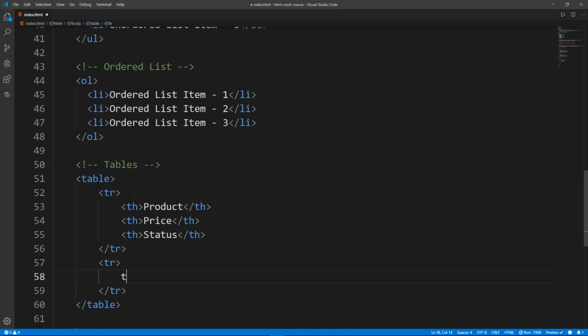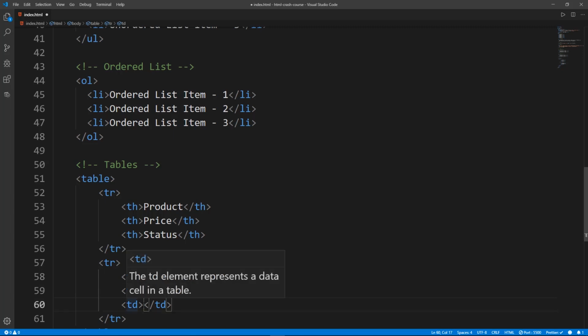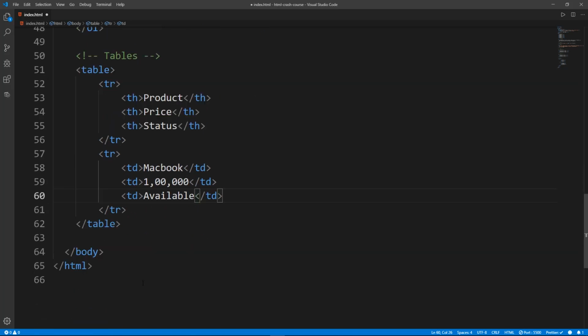So it's going to be TD, which represents data. In that we are going to give it as, let's say, MacBook. Above we had 3 headings, right? Product, price and status. Similarly, we are going to have 3 data, and the first one is going to be the product name. The product name was MacBook. The second one was price, right? So the price is 1 lakh. And the third one is status, right? Let's say it's available.